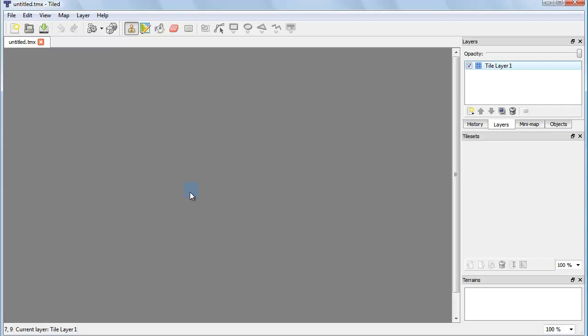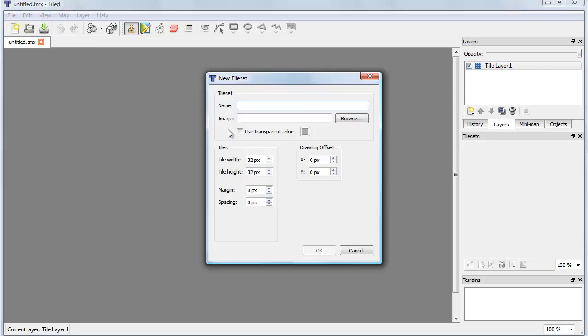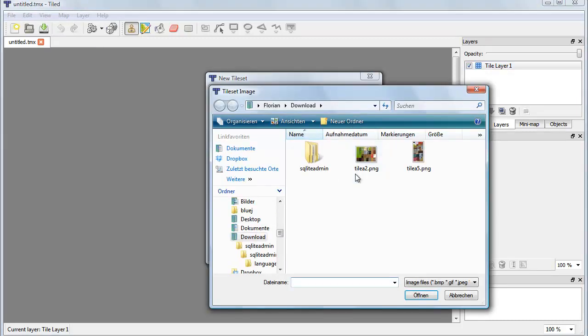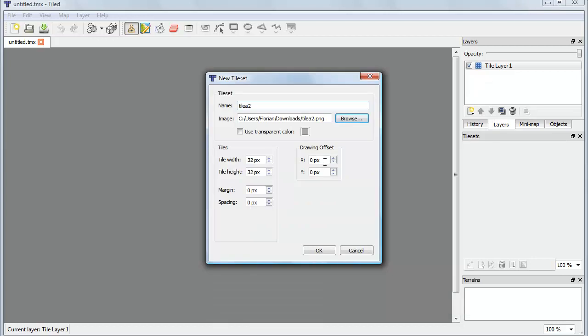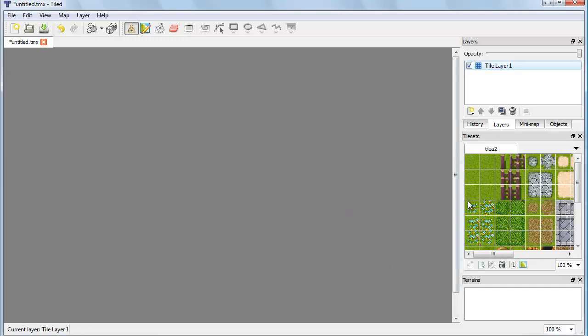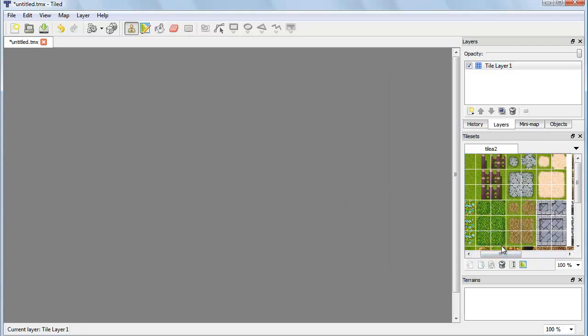To start, we will need to import basically the textures that we want to use. To do that, hit Map, New Tileset, and browse to your tileset. Here we go. As I mentioned before, my tileset is 32 by 32, so I just type that in, and I got no offset or margin or anything on my tileset, so I can just hit OK. Now we see our tileset in the editor, and we can use it to draw on our map.